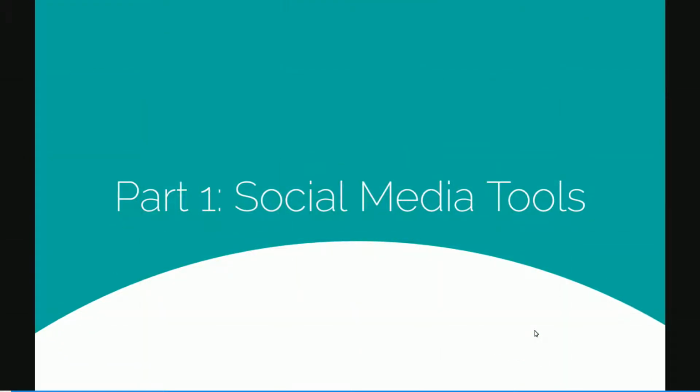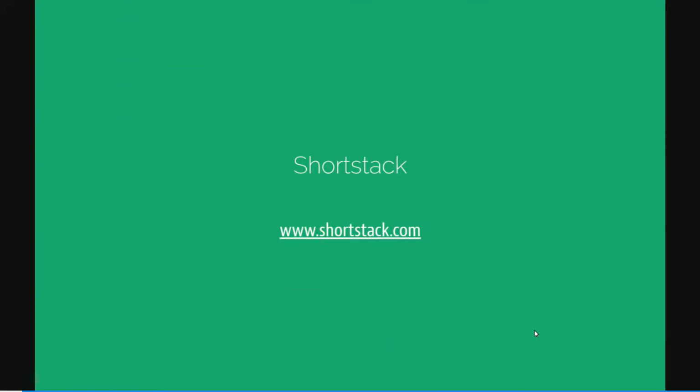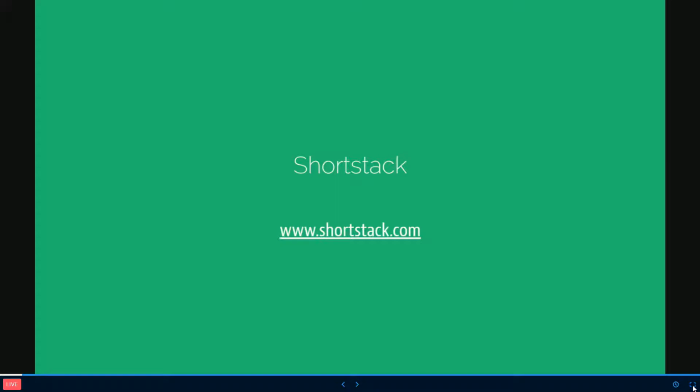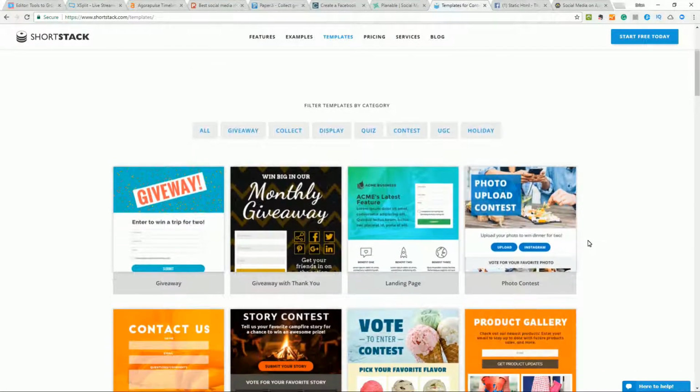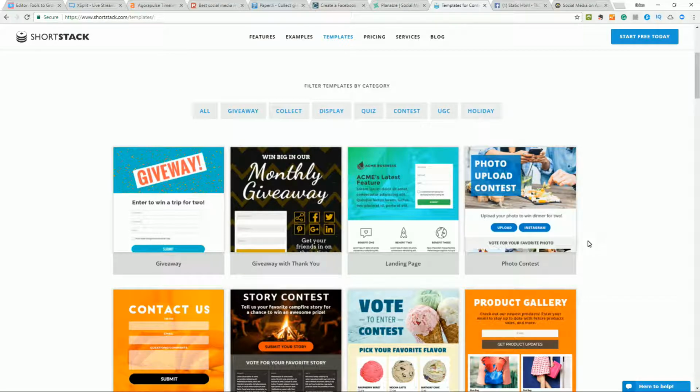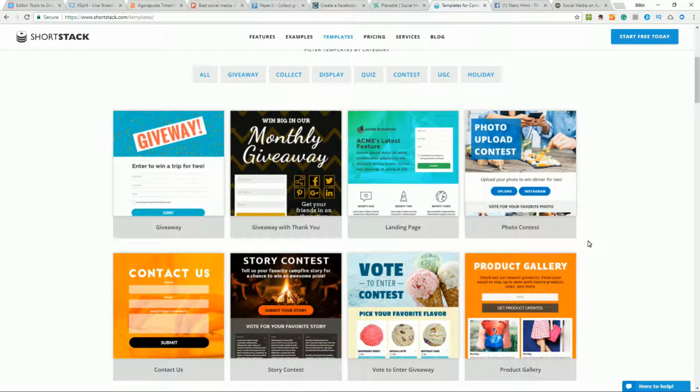So part one, social media tools. The first one we're going to come to is ShortStack. ShortStack is a program that lets you create different apps, and it can either be an app page on Facebook, or just an individual app that you put on your own website, or it can even give you a link so they'll host it for you.